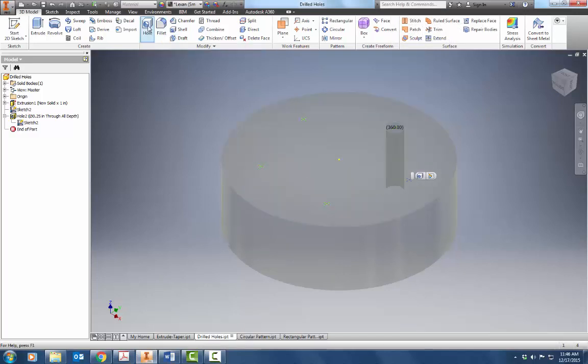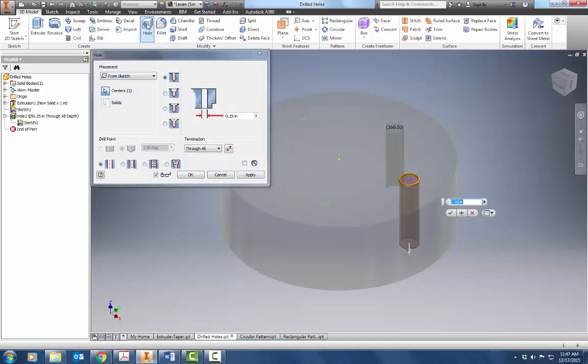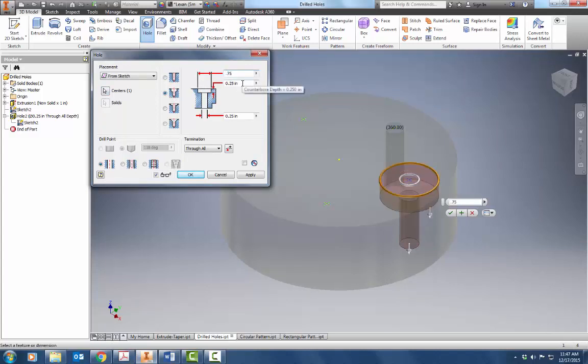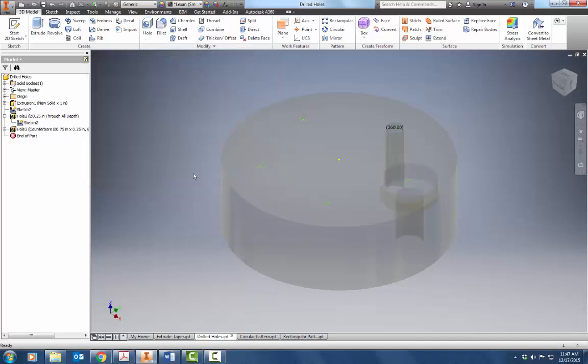I'm going to select that point, click on hole. This next one's going to be a counter bore. So I'm going to go to the second option, which is my counter bore, and then use the settings on the instruction sheet. So the outside of the larger diameter is 0.75. It has a depth of 0.25 and a smaller diameter of 0.375. And this hole goes all the way through as well. And I'll hit OK.